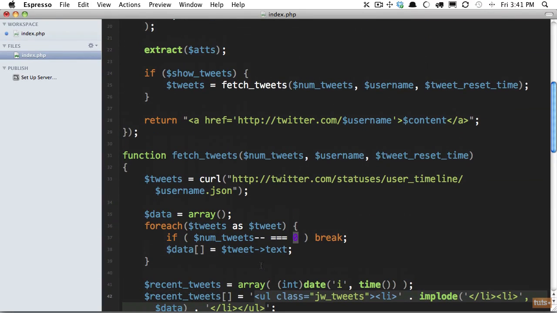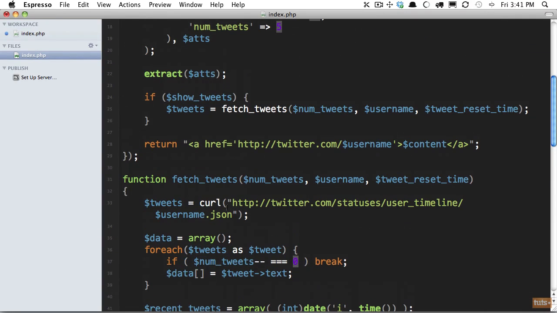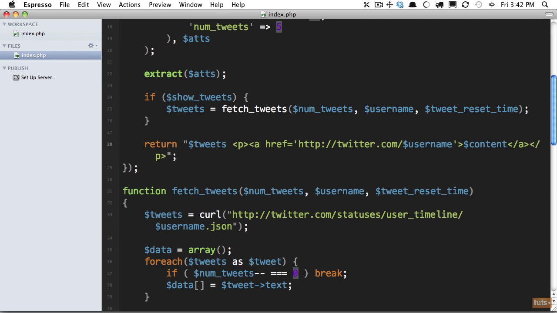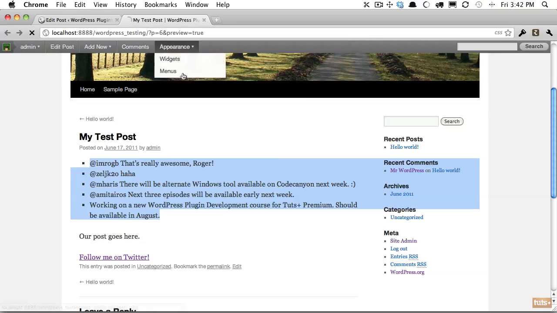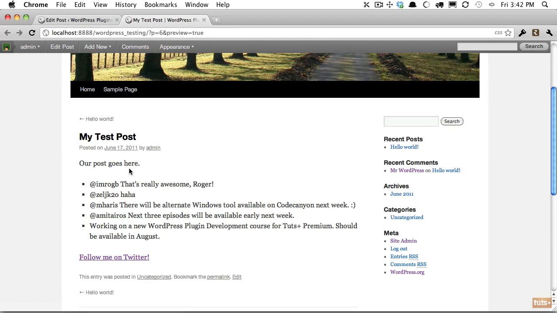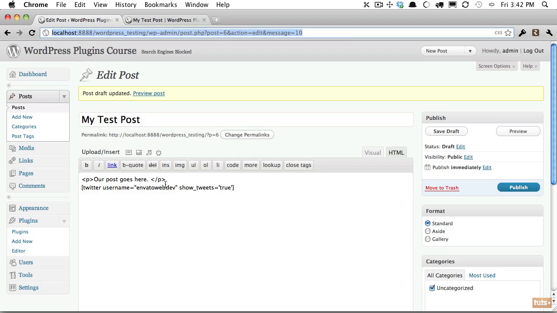So now if we go back, what function called fetch tweets? This right here, that is being stored within tweets. We just need to attach this fragment to what we already have here. So we'll return tweets, and then maybe we'll also store this follow me fragment within its own paragraph tag. So let's try this out. I'm going to refresh the page, and sure enough, we have our post, and then we have a list of recent tweets. So you can run this here, my tweets.